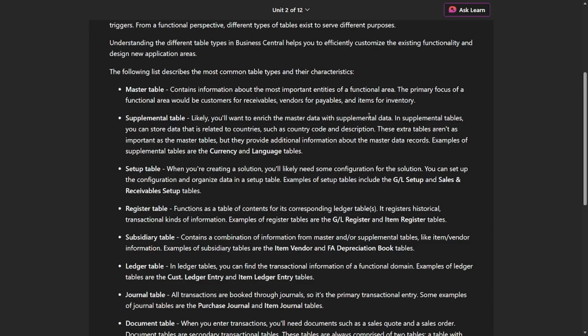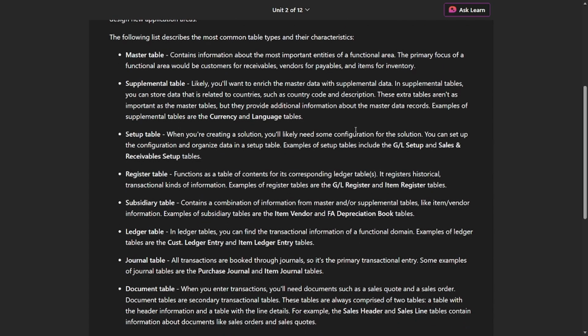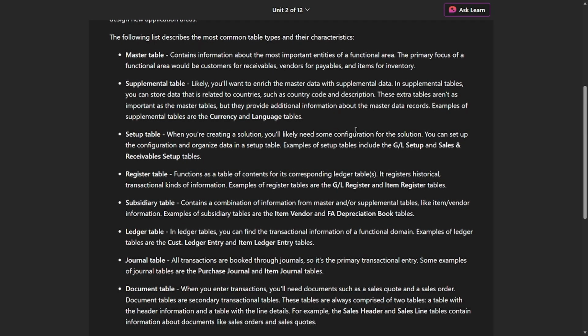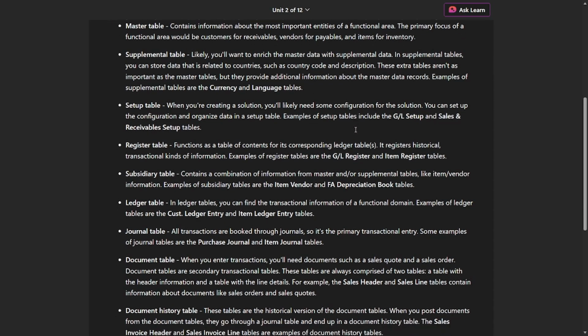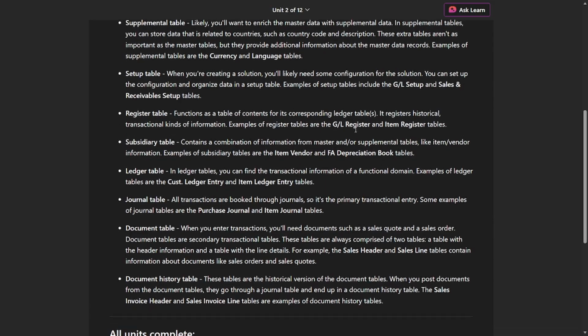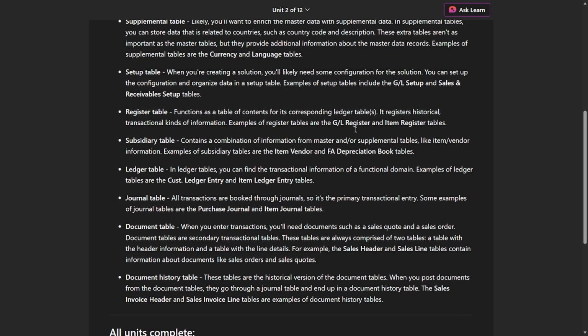The supplemental table, so if you want to enrich the master data with supplemental data, then supplemental tables, they store information that is related to countries, maybe currency, description, and they aren't as important, but they provide additional information to the master table.